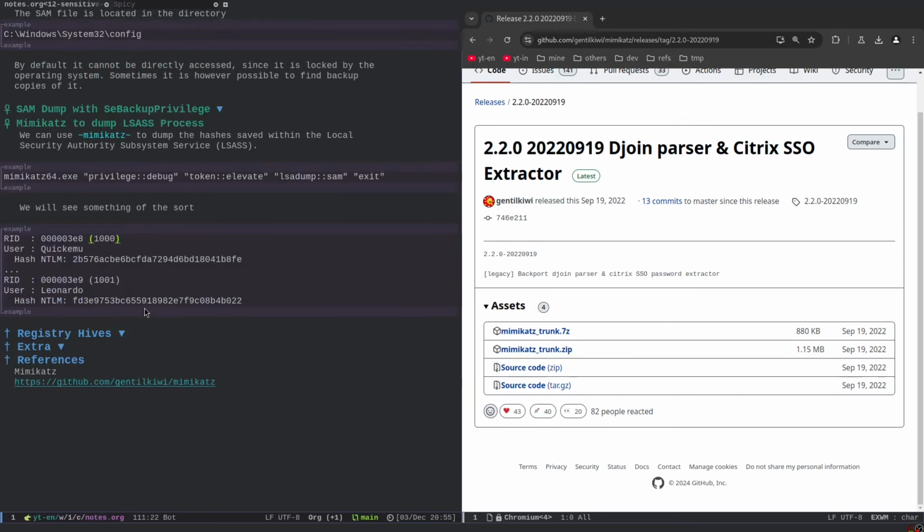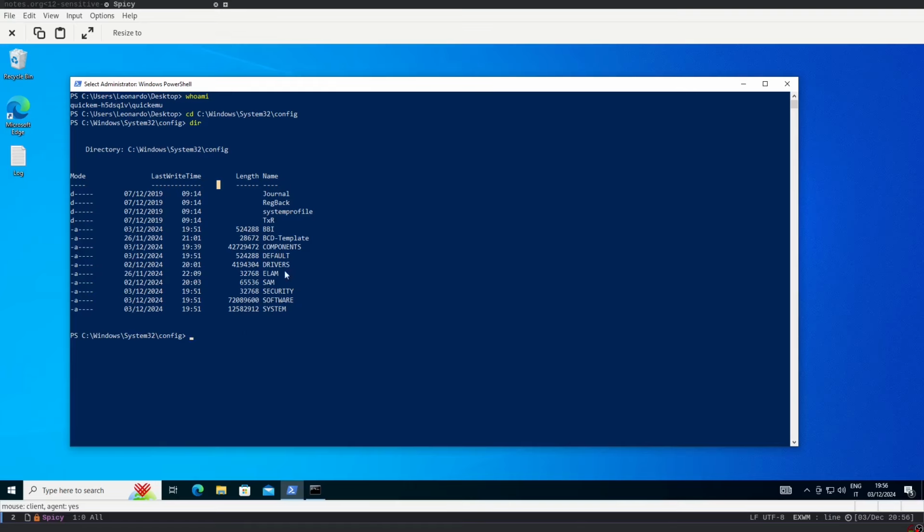So how do we use it? It's actually very simple. We can use it with the following commands: privilege debug, token elevate, LSA dump sam. Now I will not explain in depth these commands because we will actually use and explain mimikatz more in the Active Directory series. However, what's the idea of mimikatz? The idea is that it's going to dump the hashes saved within the Local Security Authority Subsystem Service, which is LSASS. So we take this command, we execute it here.